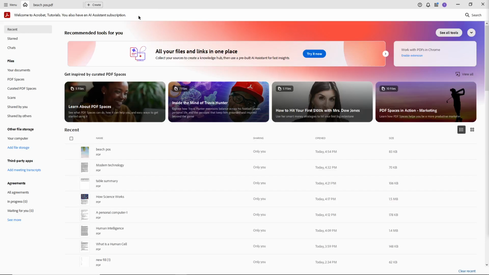Welcome back, everybody. Today, I'm going to teach you how to print a poster from a PDF using Adobe Acrobat Pro DC. This is a fantastic feature when you need to scale up a document for display purposes, breaking it into multiple pages that you can assemble into one large poster. Let's walk through the process step by step.